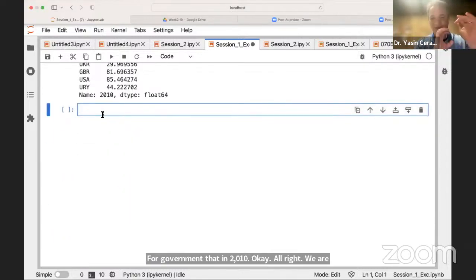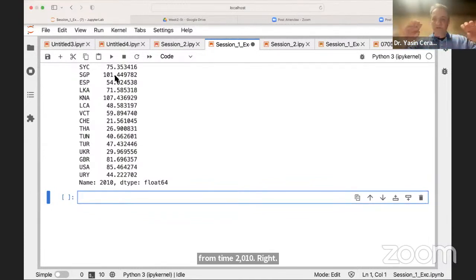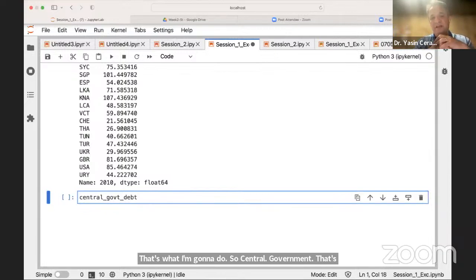Now, not from this data set, I'm going to go back to my original government debt data set, not just 2010. Here, I took a slice from the time 2010. Next, I'm going to take a slice horizontally from my data set, only selecting the data corresponding to USA. Right now, I took a perpendicular slice, just one column for a specific year. Next, I'm going to take a horizontal slice, which corresponds to only USA. That's what I'm going to do. So central government debt, I'm going to select the data points corresponding to country code equals USA.